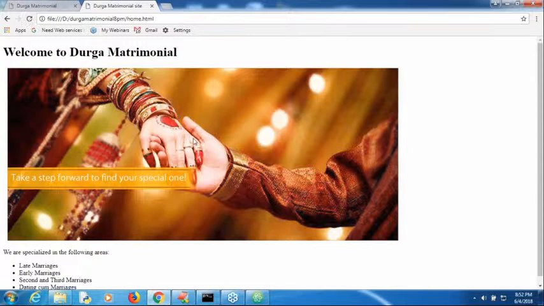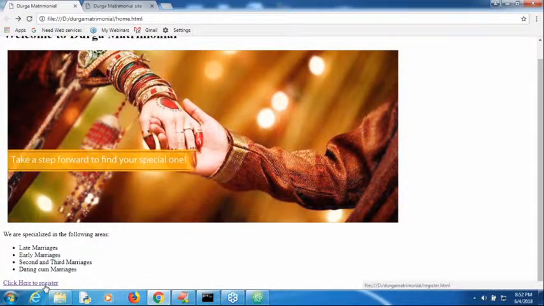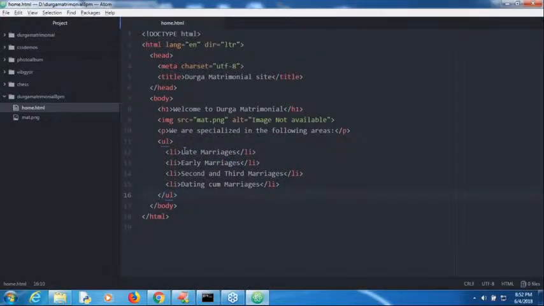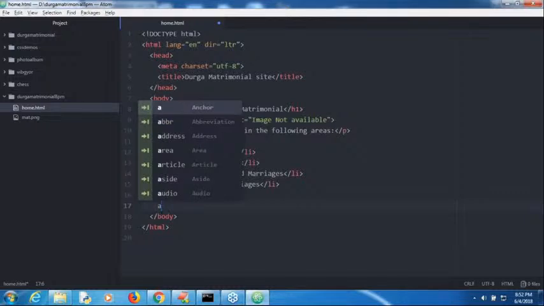Okay, yes, we are specialized in the following areas: late marriages and so on. At last, click here to register. One hyperlink must be required. Click here to register. Please guide, sir. Click here to register. What I have to take? Which tag must be required? Anchor tag. Just A. That's all. A enter.